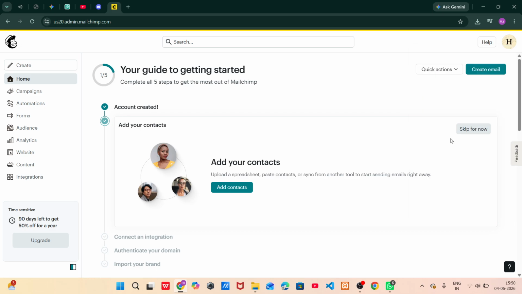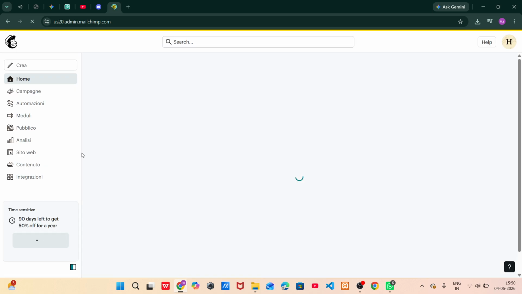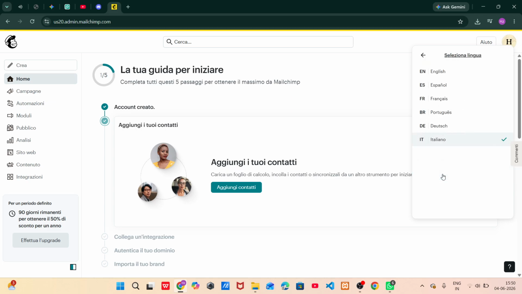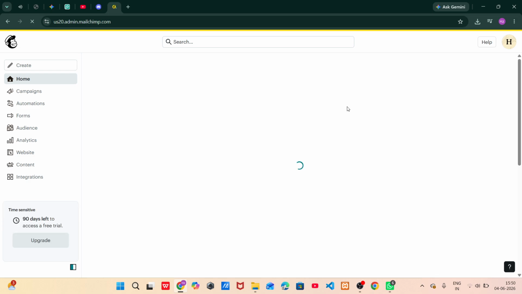This will open up a selection of languages that you can choose from. Mailchimp supports a variety of languages, so you'll have some good options to pick from. Go ahead and browse through the available languages. Whether you're looking for Spanish, French, German, or another language, take your time to find the one that suits you best. Once you've made your selection, click on your preferred language.